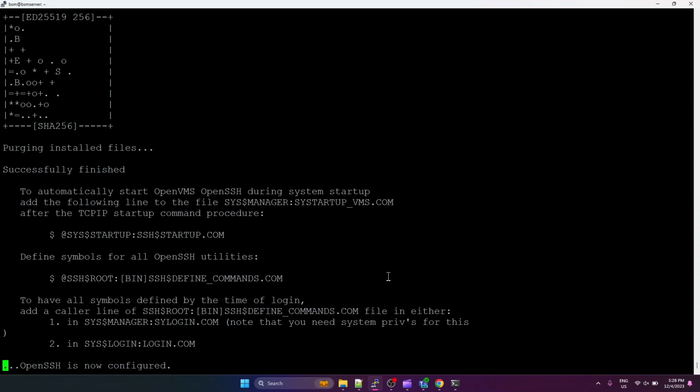Now, to make commands like SSH and SFTP work, we also need to define those commands. It's a command procedure, and we can run it once, but when we log out, it will not be available anymore. The commands will not be available to other processes as well, because those are symbols, and symbols only work in the context of a single process. So what we need to do is add this command procedure into our silogin.com, so it runs whenever a user is logged in, and the commands work for every user.